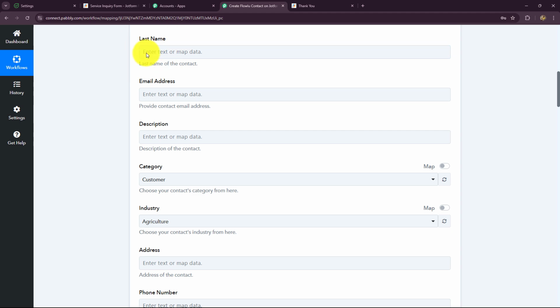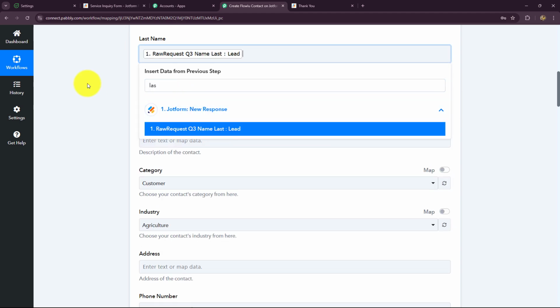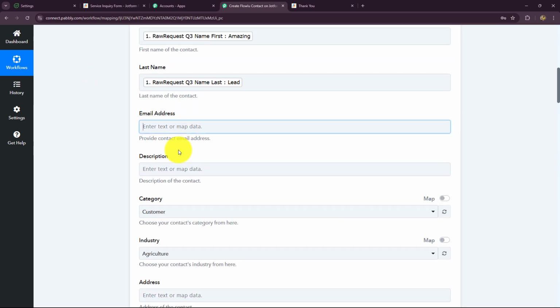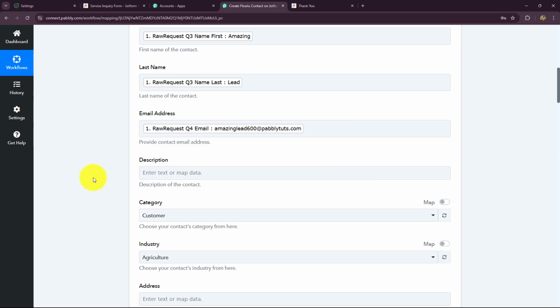All right, now let's move forward. It is asking us for the last name now. So let us search for the last name, and it has redirected. Let us map that. Then it is asking us for the email. So let us search for the email now, and we will map that as well.